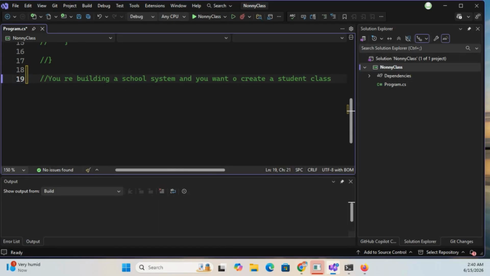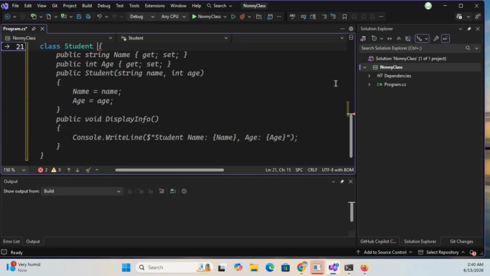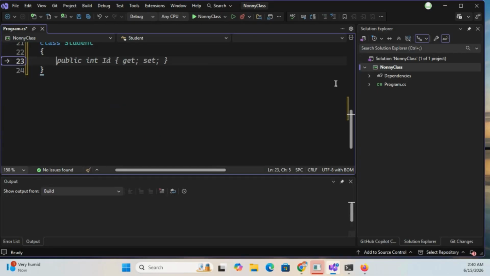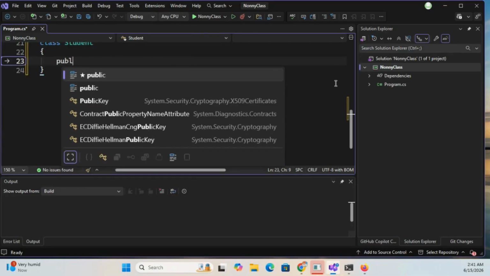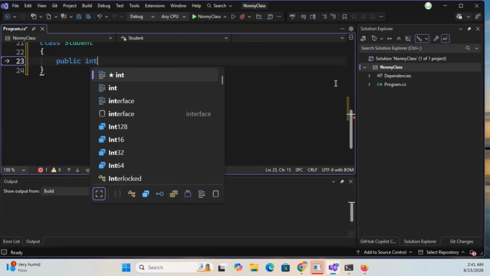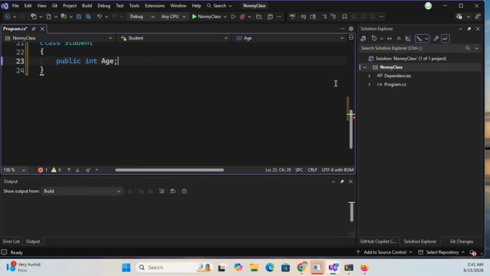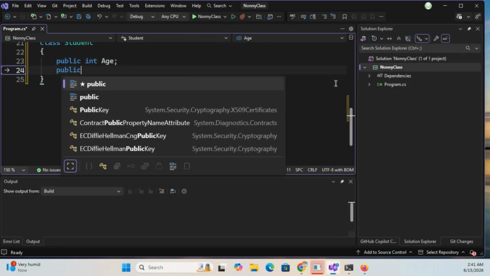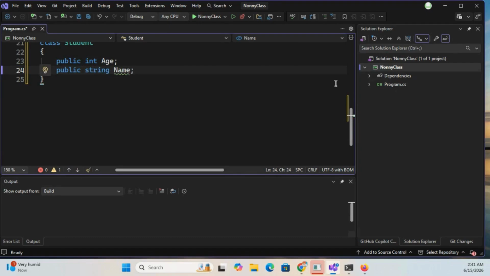So first of all, let's see how to create a student class. Come here and say class Student. We have public int age, and public string name. So these are the properties of this class: we have the age and the name.